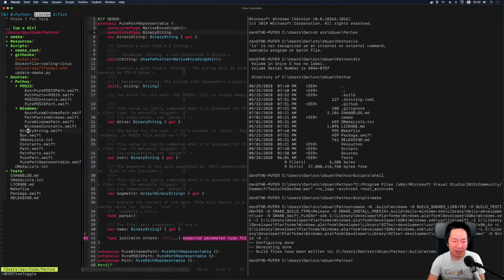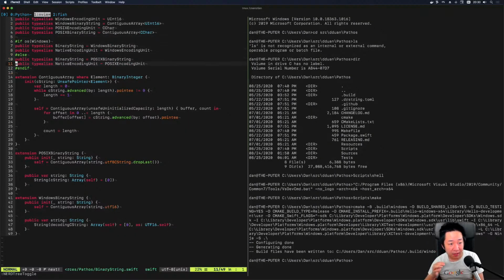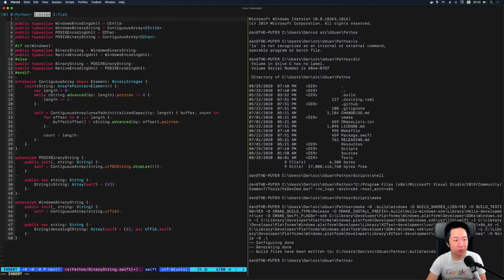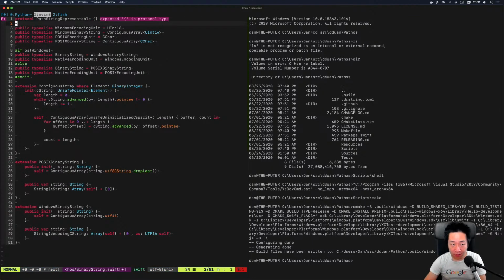The difficulty here is binary string is a type alias for contiguous array, and I want to tag contiguous array. Is this possible? Let's think. So let's make a protocol, right? Protocol path string representable, something like that, right? It's just a tag. It doesn't have any requirement.